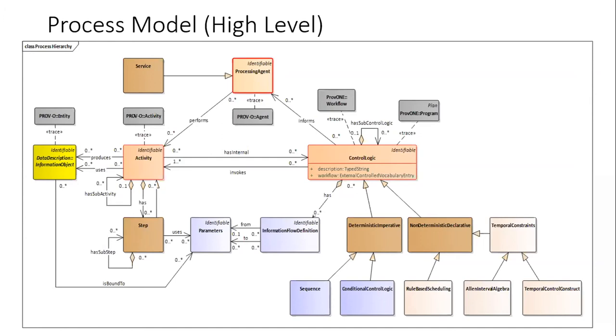It might be declarative, non-deterministic, which can deal with things like rule-based scheduling, temporal constraints, which can be described with an Allen's interval algebra, if you're familiar with that. There could be different kinds of temporal control constructs. This stuff gets very, very complicated. And so you can see that your control logic is taking different kinds of inputs and executing steps or producing outputs. And you can describe it using this model in the ways that I sort of characterized it earlier in the slides. I'd like to point out something else in this model though.